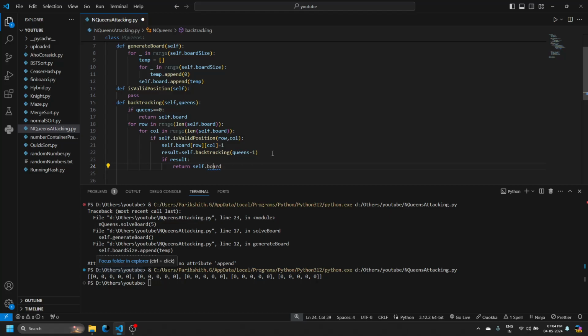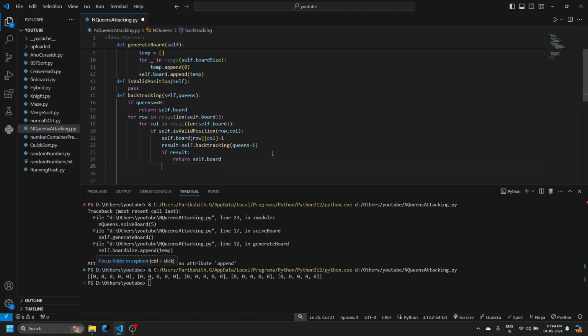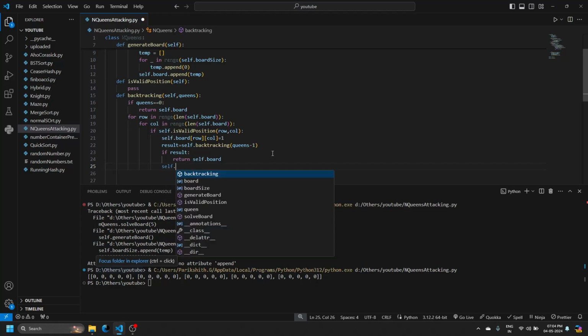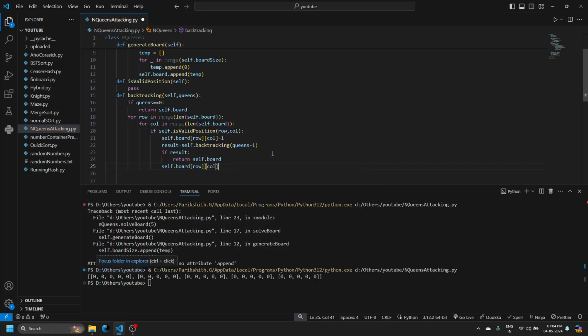We can directly return the self.board. And if the actual position is not valid, what does that mean? That means that you could place a queen there, but it will not give you a valid solution. So self.board at the position row, at the position col, just tells that it can be attacked further down the line, like that position might be valid for some other position. Yeah, and believe it or not, this is the entire backtracking part.